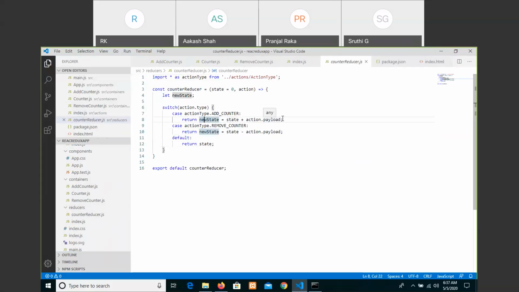A state that equals 0 and action. If the action type matches the case of an add counter, then state plus action payload, and that is what we are returning, I mean the new state. Whereas state minus action dot payload gives the new state. If nothing has happened, then just return the default value, which is everything is correct only.